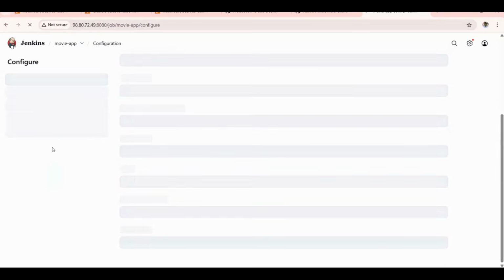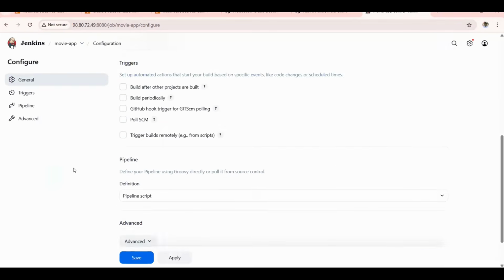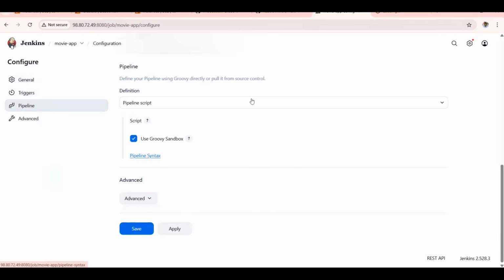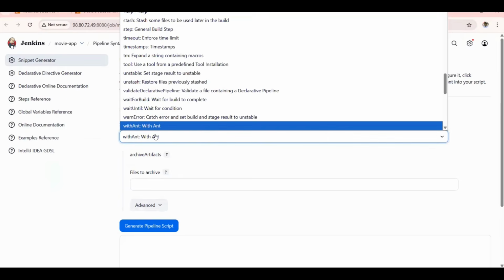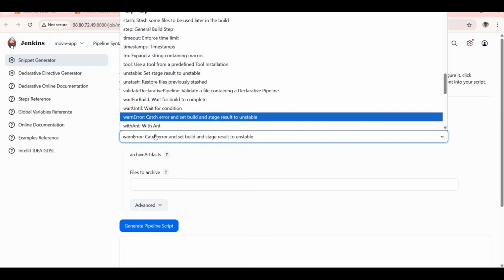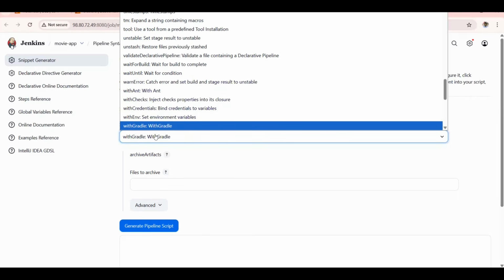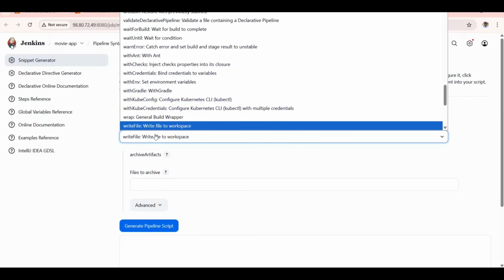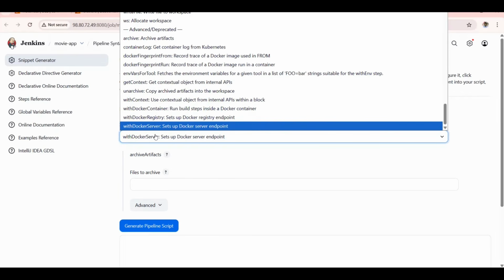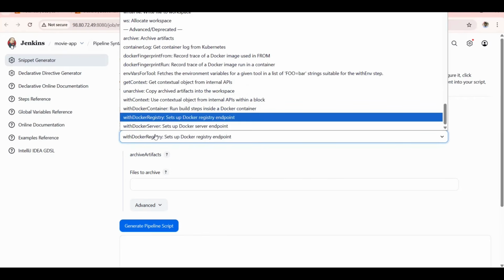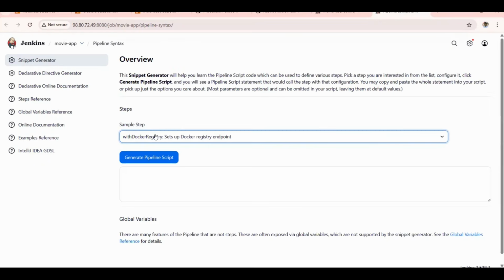And if you scroll down to the bottom, you can see pipeline syntax. By using this pipeline syntax, you can also generate a sample step with the registry credentials. You'll see that option, Docker credentials with registry credentials. Yeah, this one. So with this also you can configure.